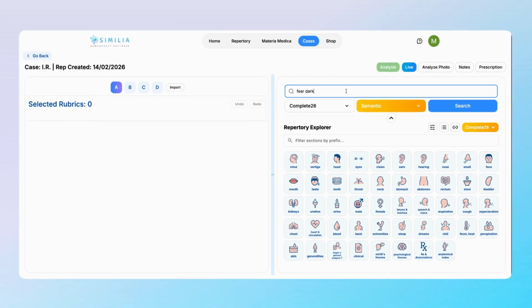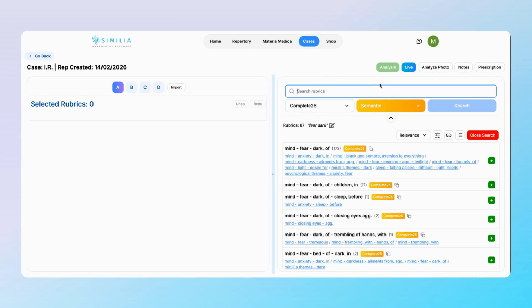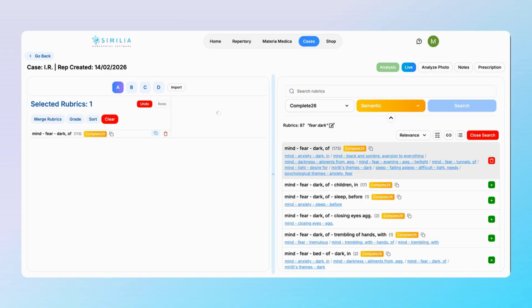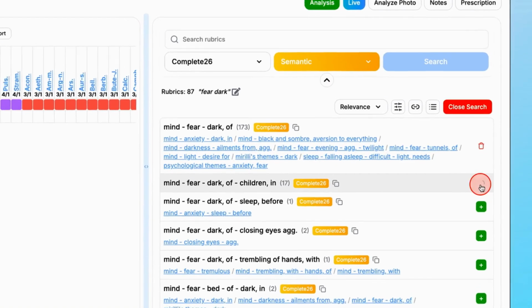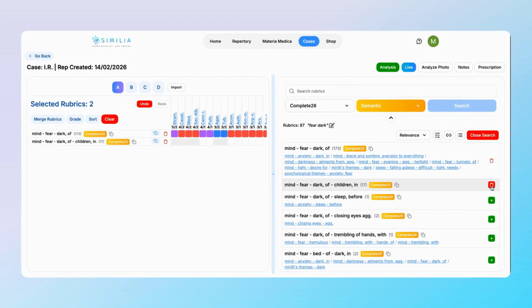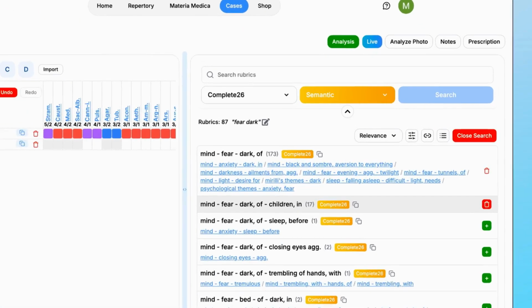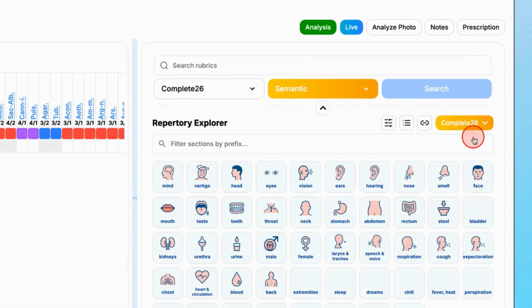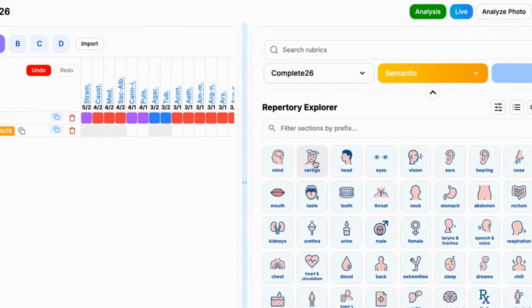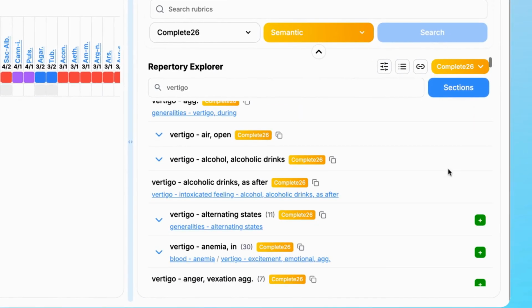Now we will start a search so that we can add some rubrics. We can see that on each rubric, there is a green plus button that we can use to add a rubric to the repertorisation. As we do this, we can see on the left side that the rubrics are starting to show. Next, we will close the search and use the Repertory Explorer to add some other rubrics.